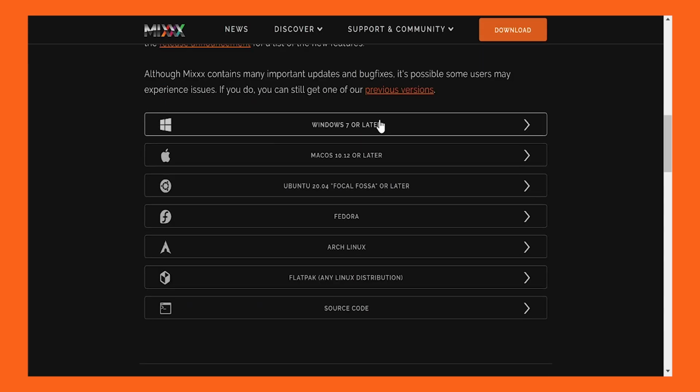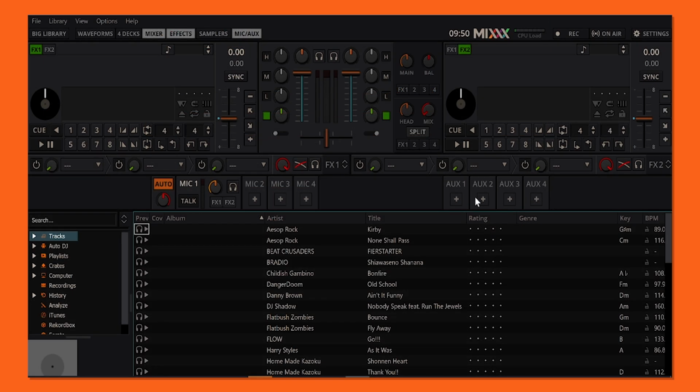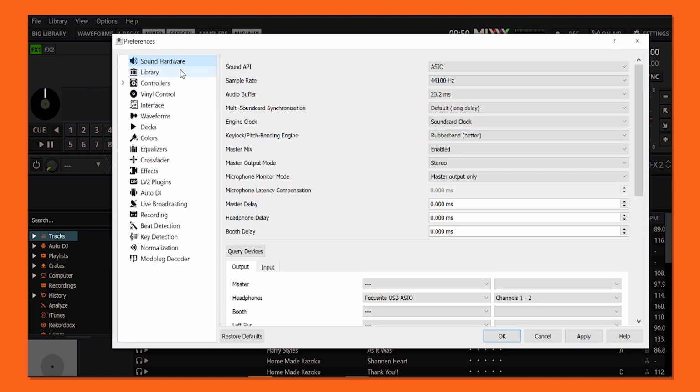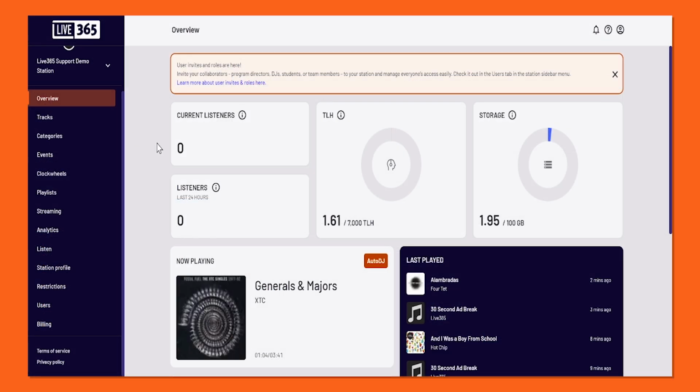Once Mixxx is downloaded, set it up, and then open it up to show this page. This is Mixxx. Now, it might seem a little intimidating, but don't worry, we're going to have it set up very soon. On the top left-hand side, may you please select Options, and then Preferences. After choosing that, it will open up a brand new window that will bring you to Sound Hardware. We are going to select Live Broadcasting. After selecting that, you will see there's some things that are empty. Don't worry, these are where you're going to put your encoder settings.